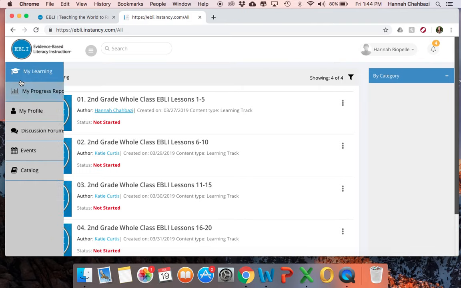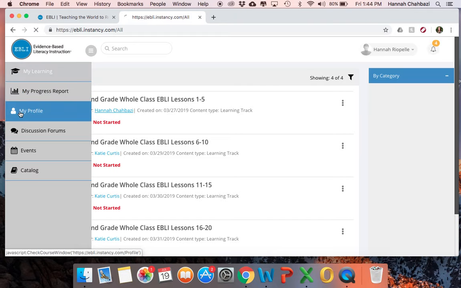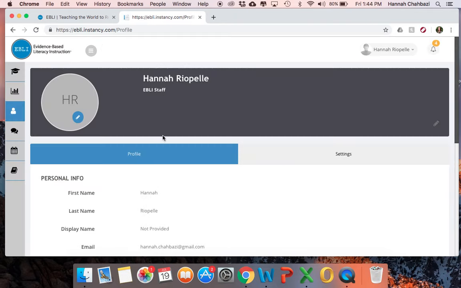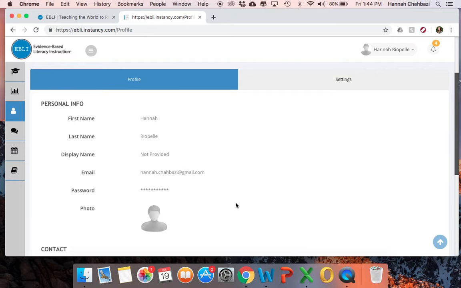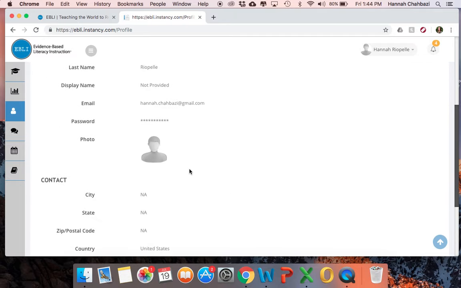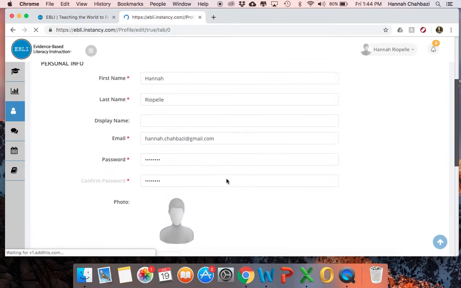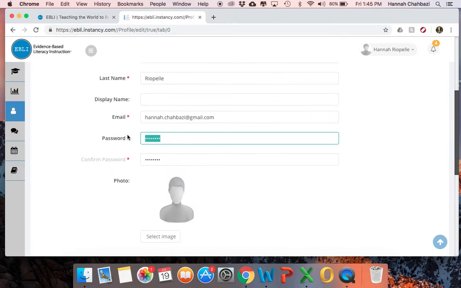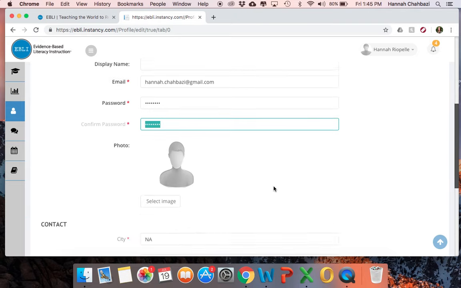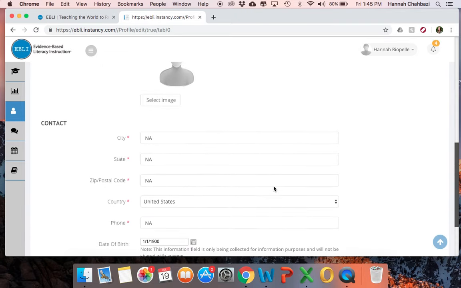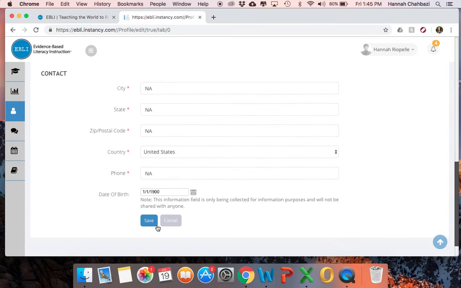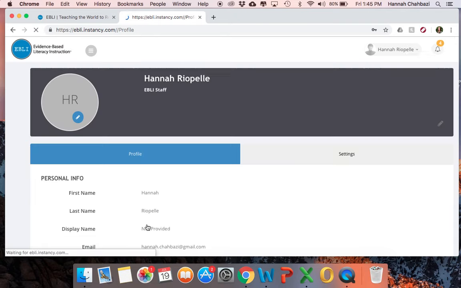So if you hover over this menu on the left here and click to My Profile, it's going to show your name, first name, last name, your email, and then your password here. If you scroll all the way to the bottom and click Edit, then you can go ahead and highlight and replace your password. You're going to have to confirm it. Once you do that, you're welcome to fill in this general information too, and then you're going to click Save.